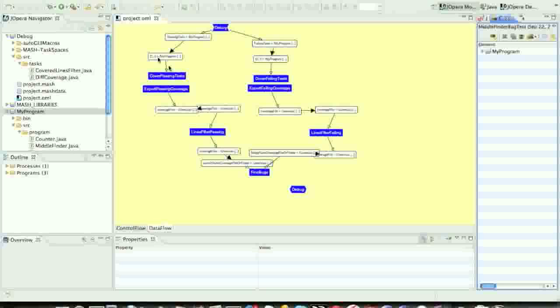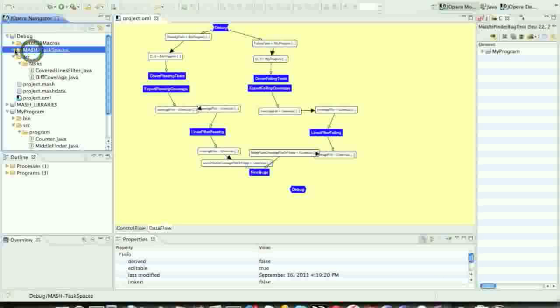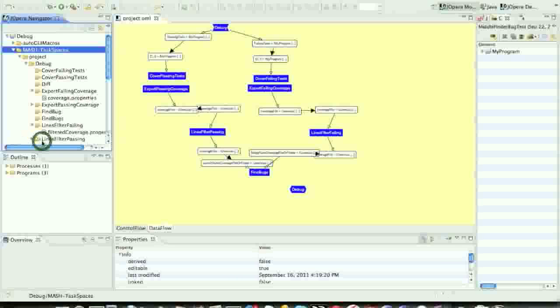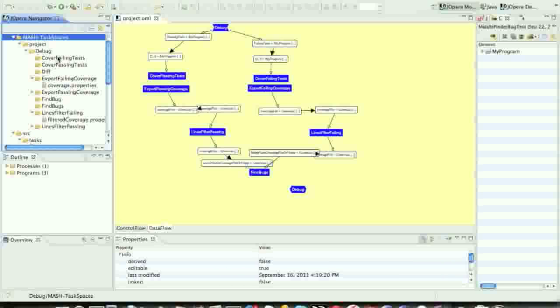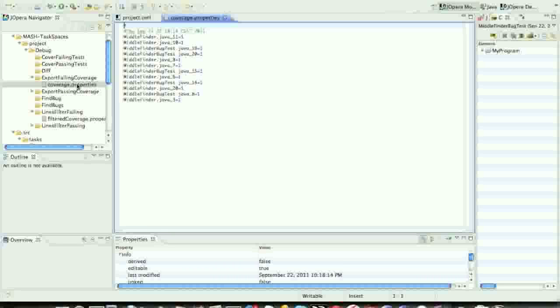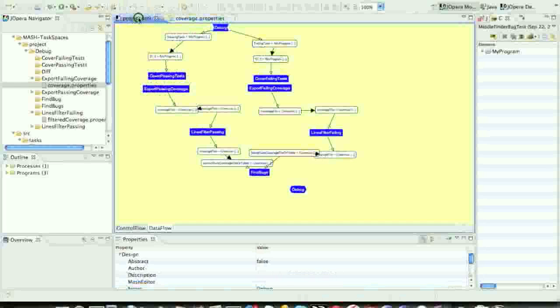Now that the workflow is finished, we can open these task spaces, and if we update the content of the folder, we can see that here we have a different folder with the name of the different task instances that we have in the workflow. And we can see that some of the tasks generated some files. For example, here we have this coverage file for the export failing coverage with the information about the coverage of the failing test case. The task produced a result.